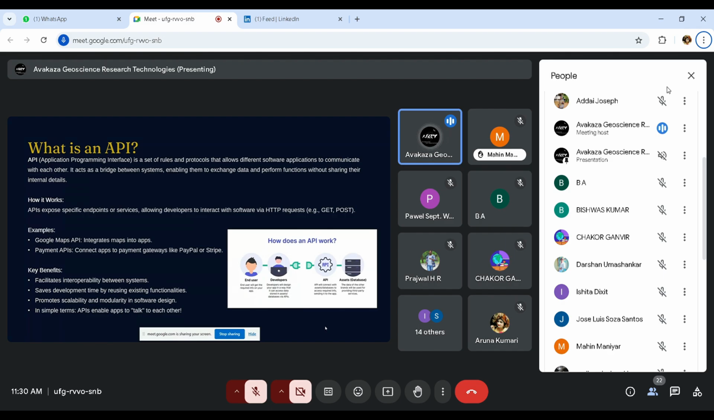So the source code is not being disturbed. It just gets the services from the respective sources. They are incredibly useful for developers, saving time, promoting modular designs, and ensuring scalability. You can minimize a lot of time using the APIs which are available.